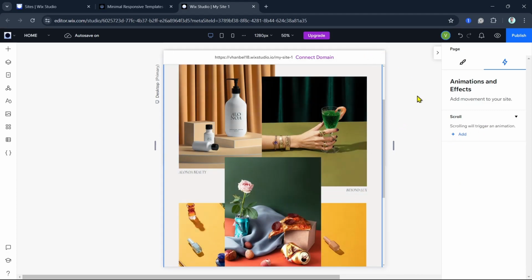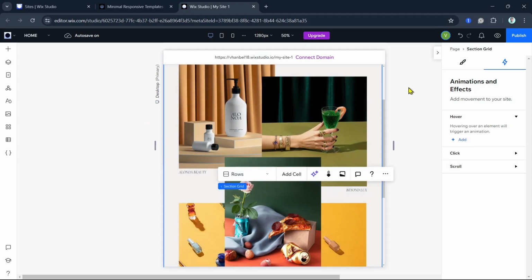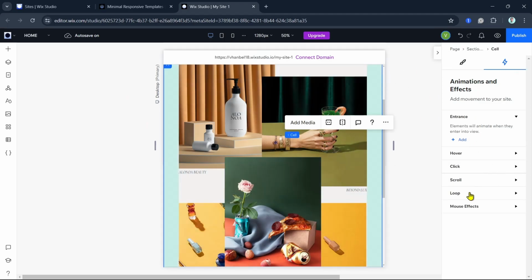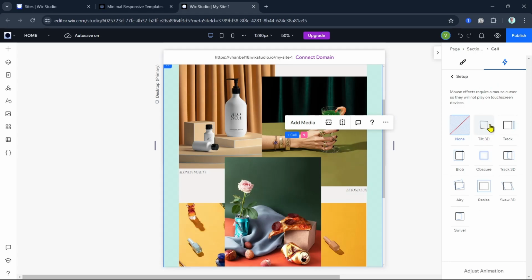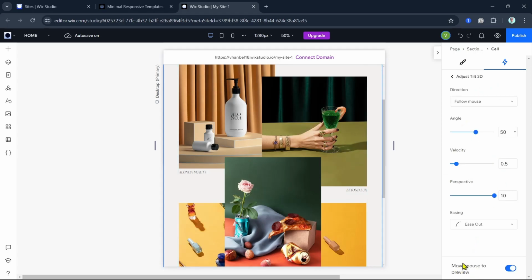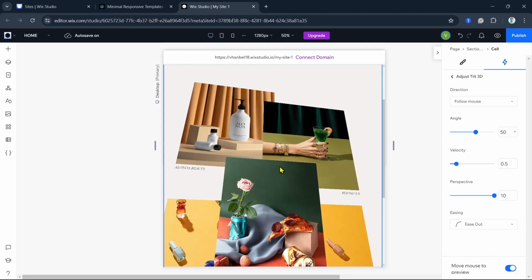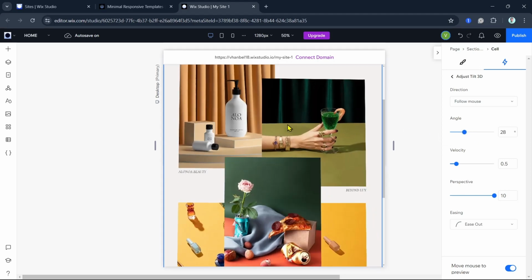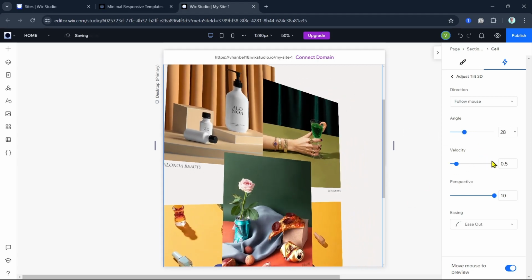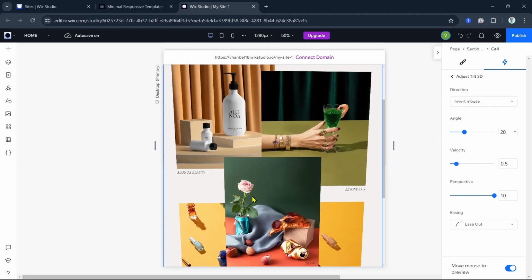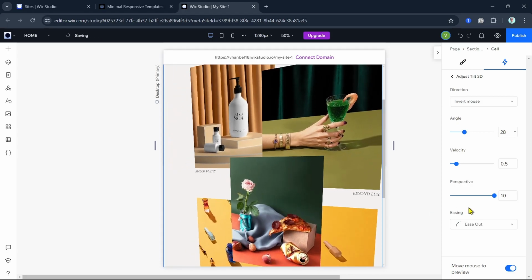So make sure that you select the correct page here. So just click on the page, and then here on mouse effects, click add. So we're going to try to use the Tilt 3D. And here, make sure that you enable this move mouse to preview. And here is the preview. So as you can see, you can customize the angle and also the direction.